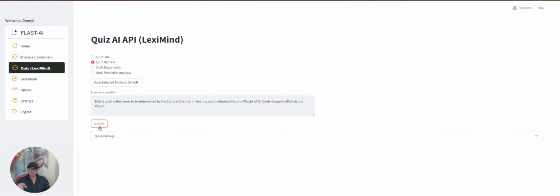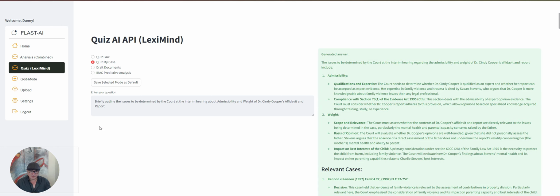And now we're focusing on that particular thing. It's going to look exclusively at the issue about admissibility and weight of Dr. Cindy Cooper's affidavit report and see what the issue is here. It hones in on qualifications and expertise. The court needs to determine whether Dr. Cindy Cooper is qualified as an expert, and whether the evidence can be accepted, compliance with Section 79(1) of the Evidence Act, and the weight that's given to it.